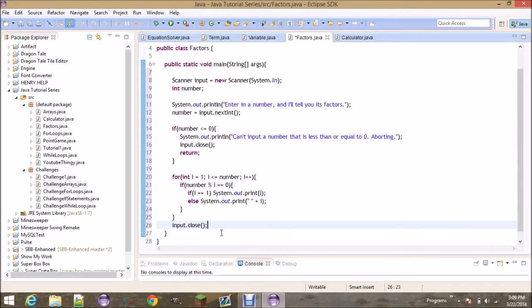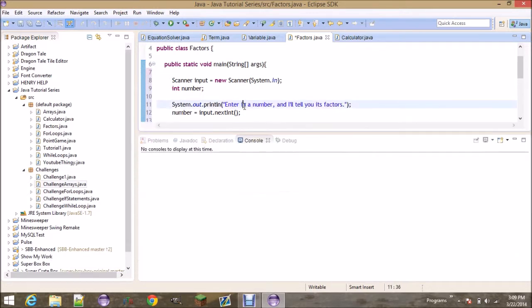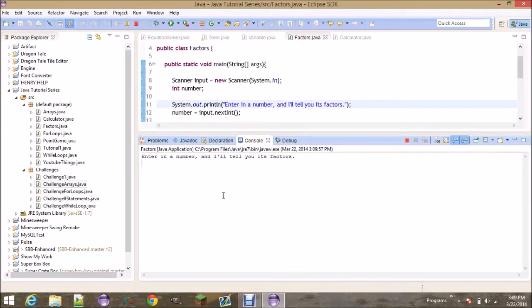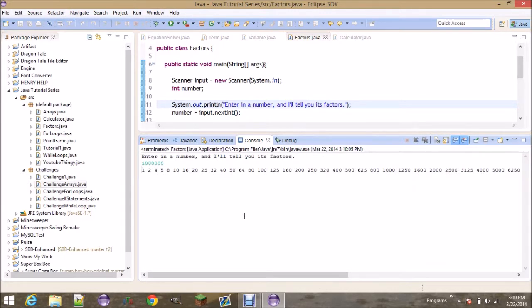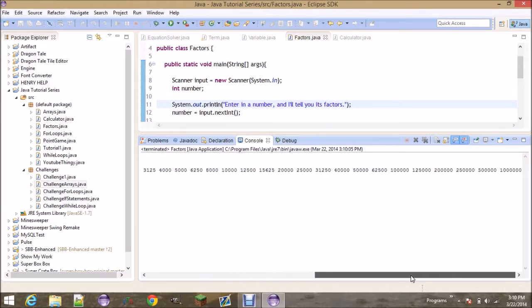So let's go ahead and test out a few numbers. Run this. We type in 1. There's one factor. Run it again. Type in 10. 1, 2, 5, and 10. Let's type in a million. 1, 2, 3, 1, 2, 3. Bam, those are all the factors of a million right there. Print it out all the way to a million.